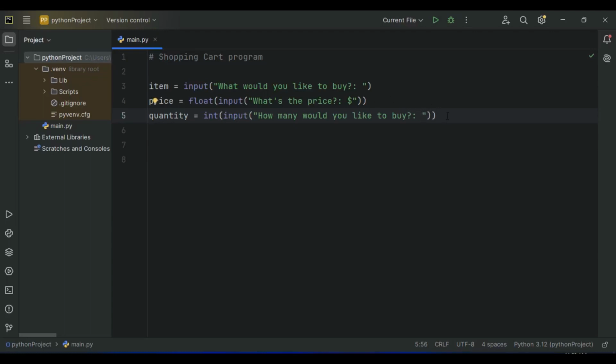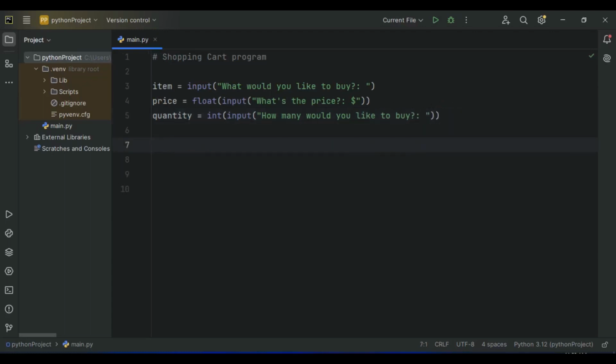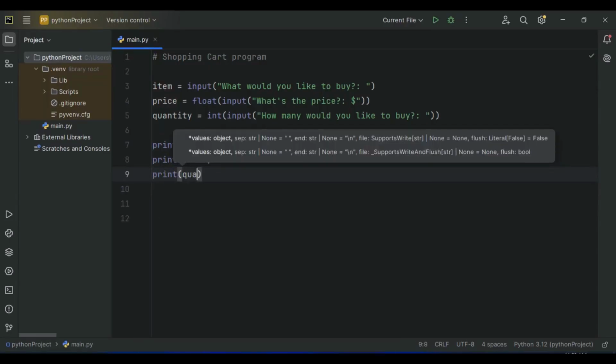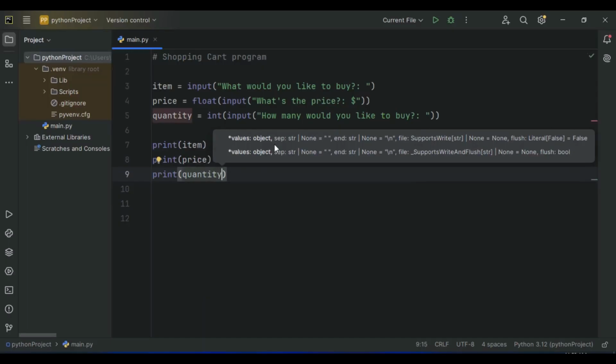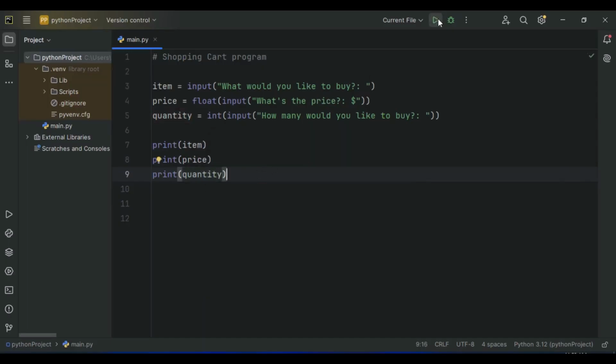So let's actually go ahead and print everything out to confirm and make sure we are getting the right things. Let's say print item. Let's come down below here and say print price. And lastly, let's say print quantity. Alright, something like this. Now let's go ahead and run our script.